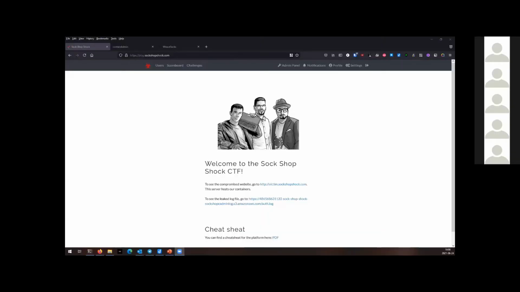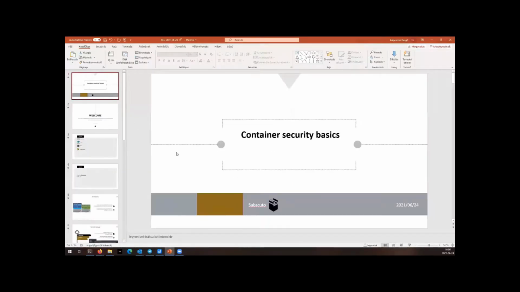All right. So just to give you a quick idea of what we're going to cover today. We're going to go through container security basics. We're mostly going to focus on the runtime side.